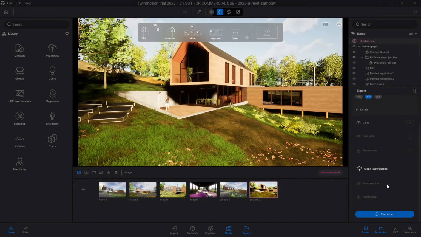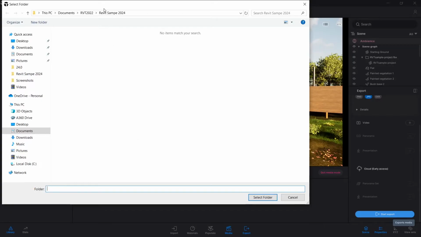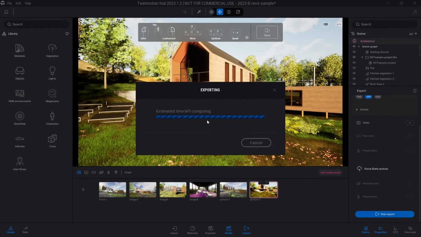So scroll down a bit, you're going to see start export, and then you can choose the location where you want your file to be stored. I have a location here already. I'm just going to select that folder, and then you're done.